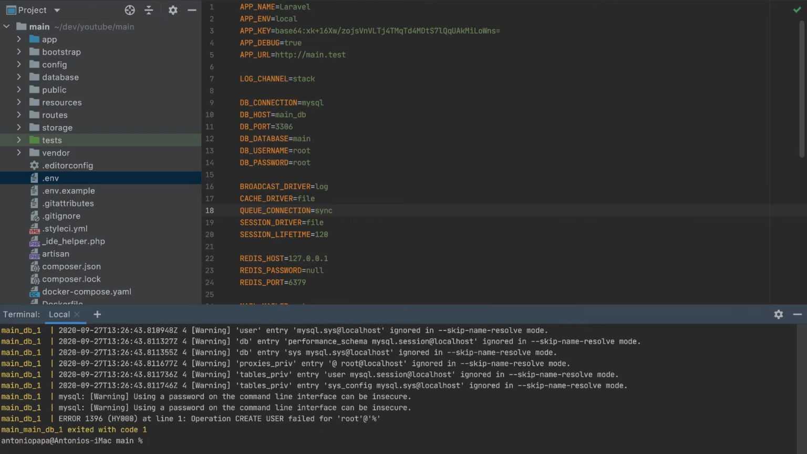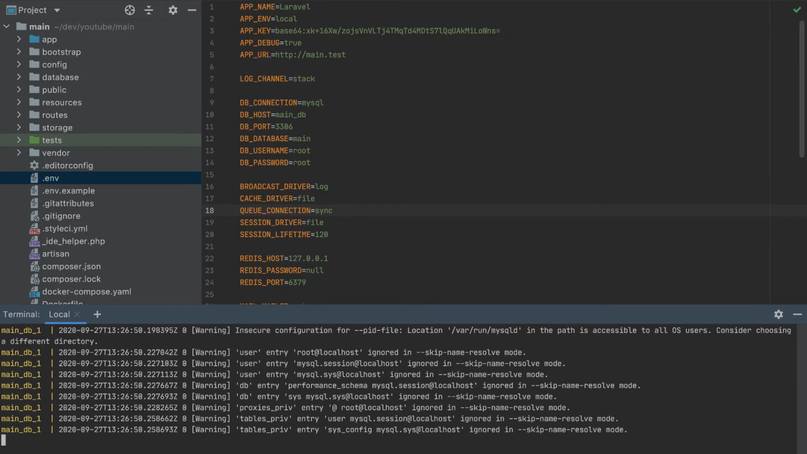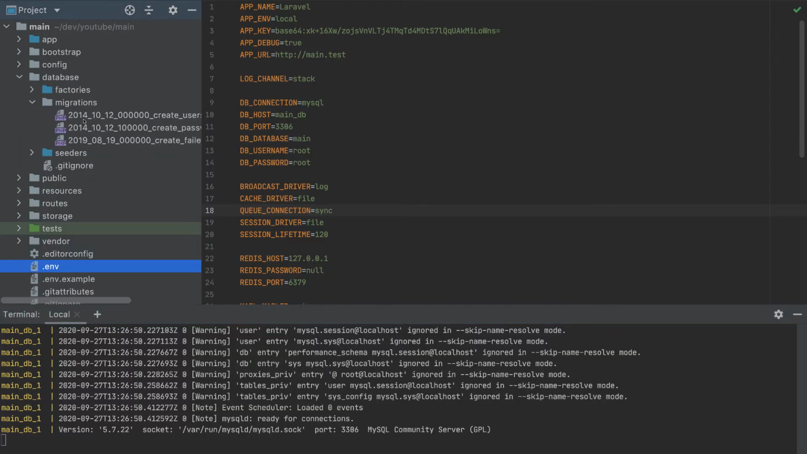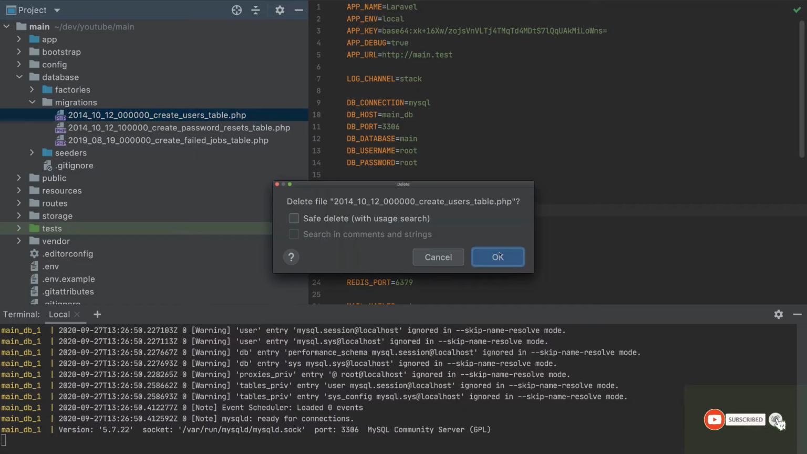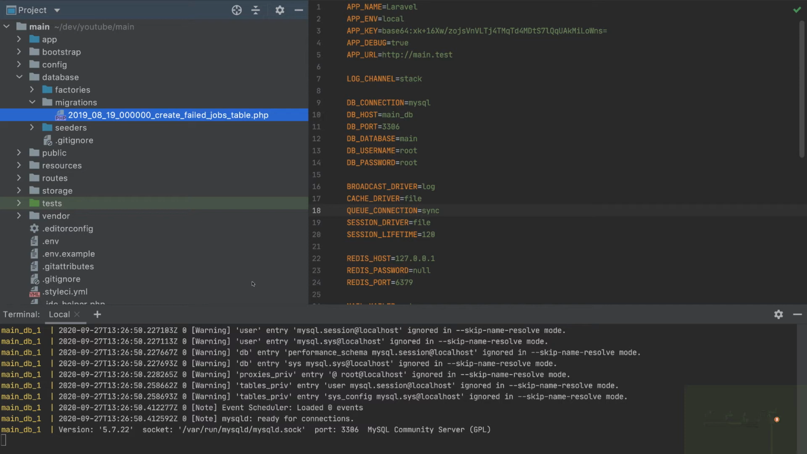So now it failed, and we have to run it again. And now it won't fail. Now let's go to the migrations, and let's change the migrations. We don't need a user table here, neither the password resets table. We need the created jobs table.